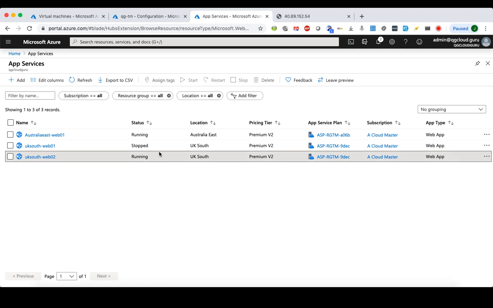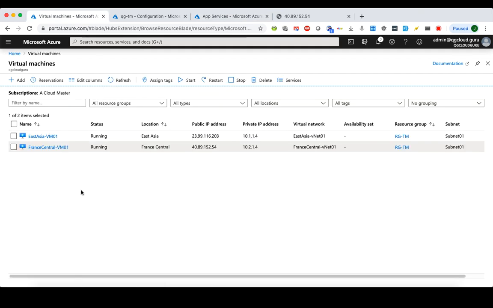Now my goal is to redirect all the clients from Australia to the app service running in Australia East, and all the clients from France to be redirected to the web page running on this France Central virtual machine, and for all the other clients except those from France and Australia, their traffic will be redirected to the East Asia virtual machine.